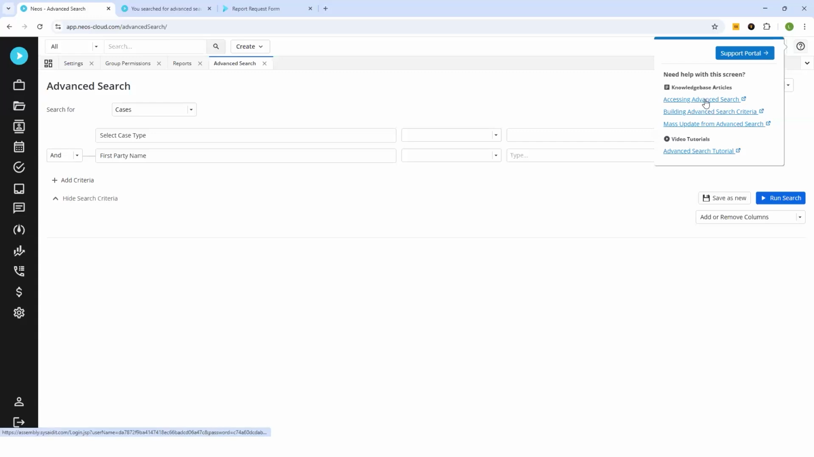So as a reminder, you can click one of these articles. It will open up a new tab in your browser. And if this one is not the one, because you're already here in advanced search, maybe you want, how do I actually build the criteria? If you go to click another one, it will open up in the same tab that it just opened, so it won't clutter up your browser.